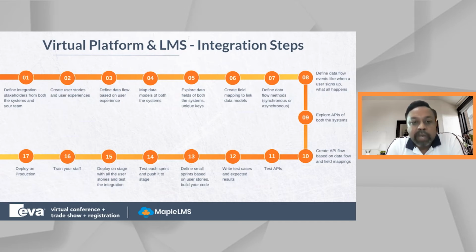Now, the next step is to map the data models of both systems. Data models are very simple: the entities, and you need to define the relationships between them. Here you would need help from your vendors. Based on the user stories you have created, you need to inquire about the data models from both the conferencing team as well as the LMS team, and you should be able to visually represent the data models. I should be able to see that this data is in this table in this particular system, and this data is in this table in the LMS. You should be able to visually represent all of that.